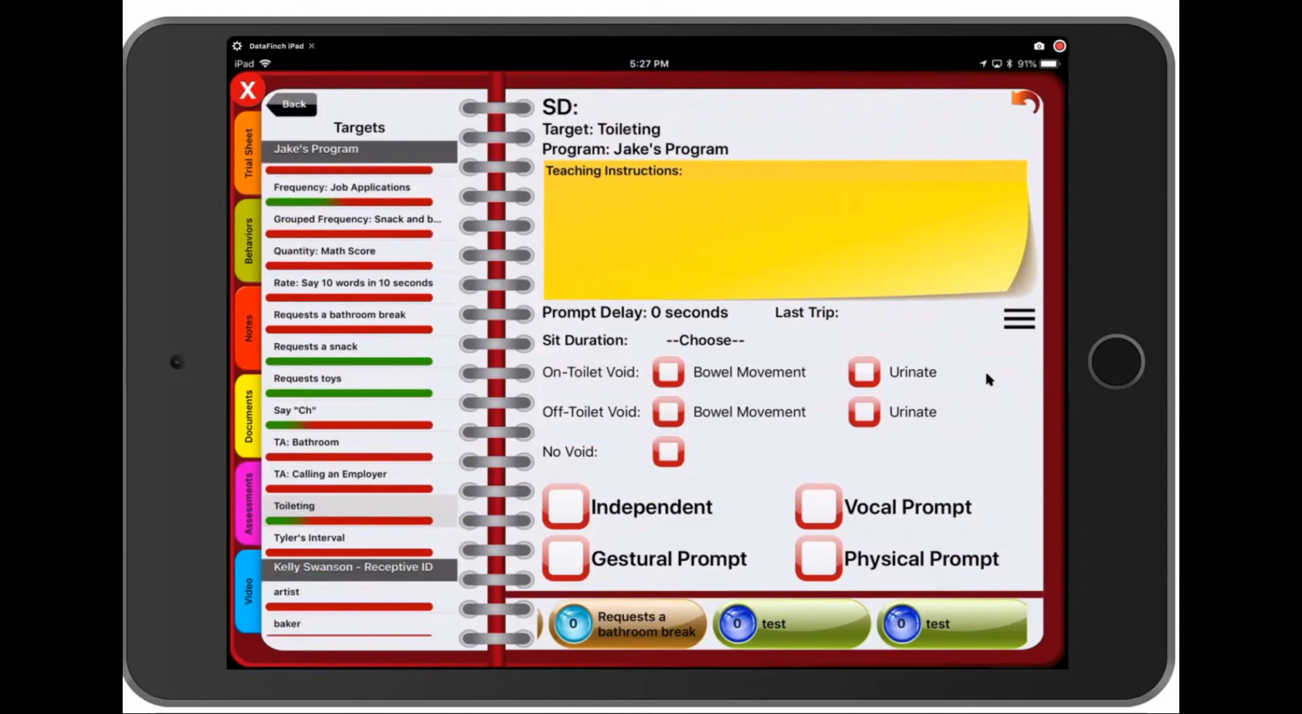Yeah, so I actually pulled it up right here. You do have to create it underneath a skill acquisition target. That's just where that target type lives. And then you can see that you can choose your sit duration. You can record whether or not there was a void, and then choose the prompt code. So we do have a specific toilet training target type.